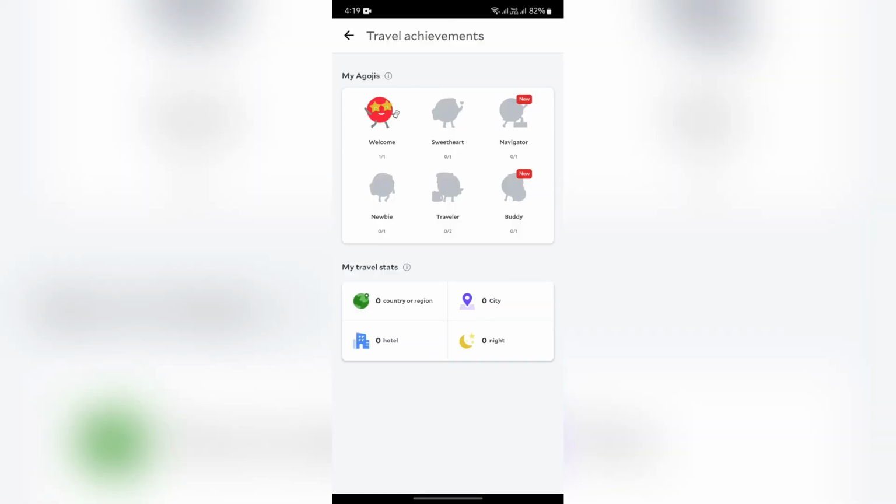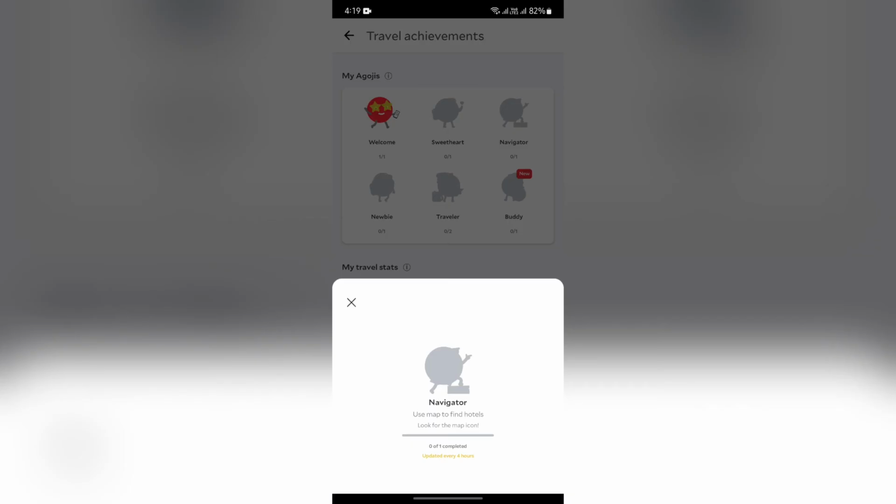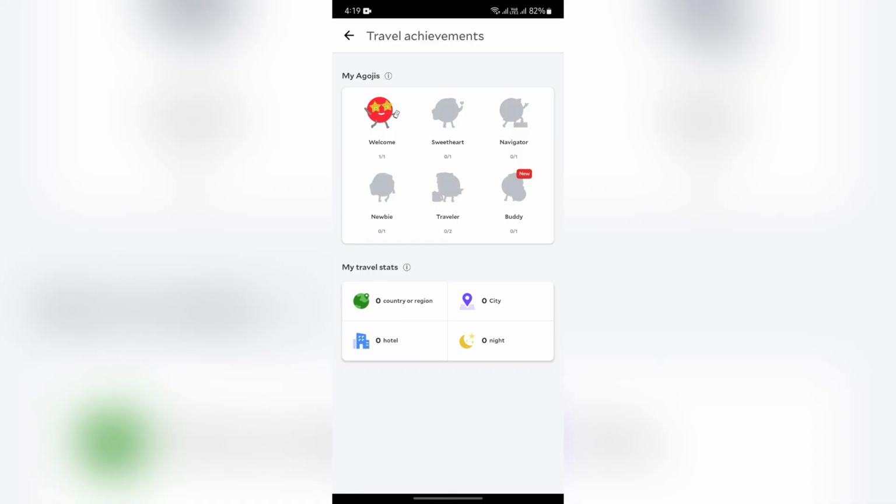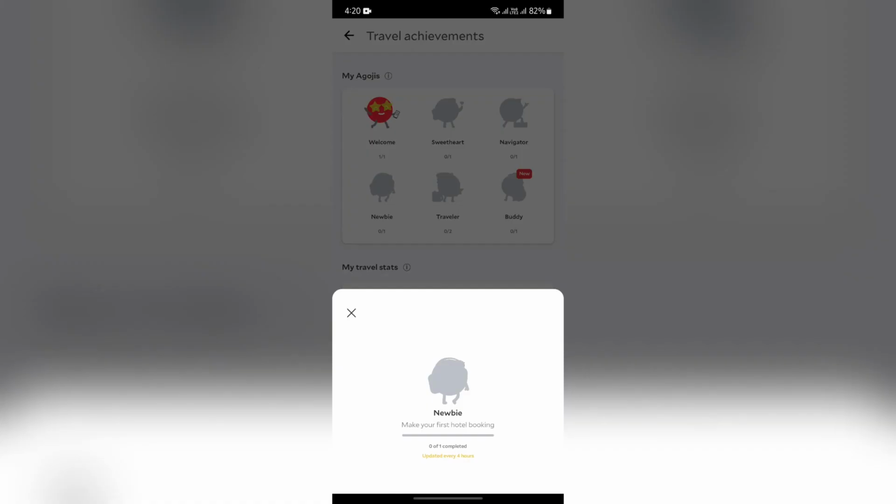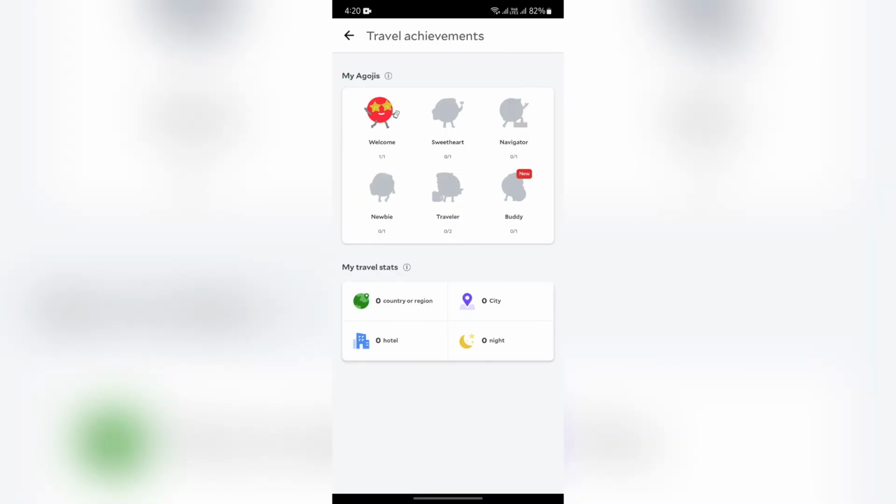And if we go to the third one, similarly there is also a task called use map to find hotels, look for the map icon. And after completing this task, you will enable the third Agoji. Similarly, you will get some tasks in every Agoji that are here, and you have to complete those tasks in order to enable all those Agojis.